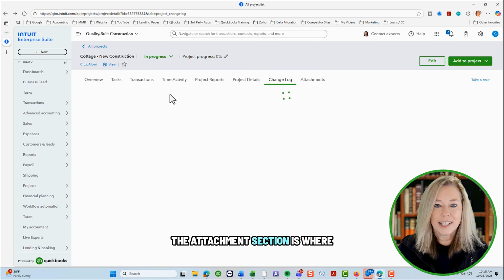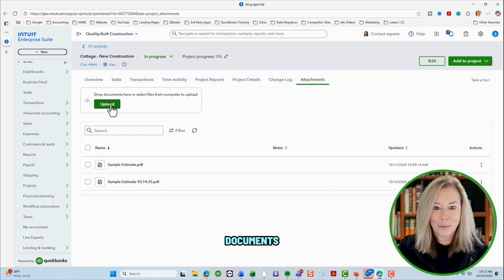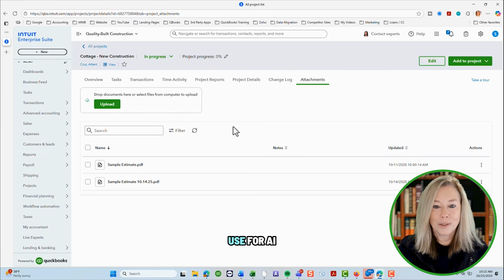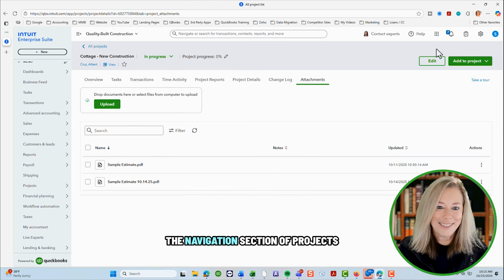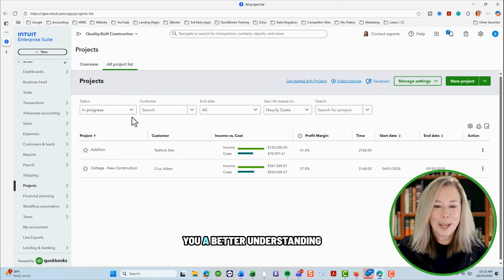The attachments section is where you can upload any necessary documents. It will also keep the documents that you use for AI. I will go through this crazy awesome AI feature a little further in this demo. We finished the navigation section of projects. I hope this gives you a better understanding of what Intuit Enterprise Suite project section can do for your company.